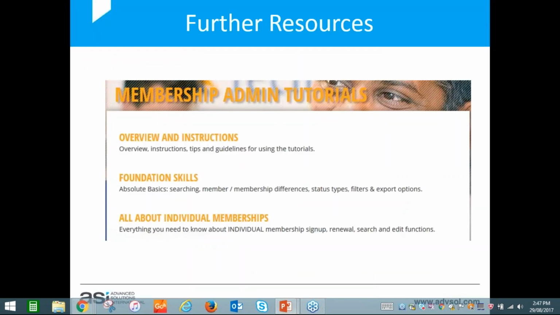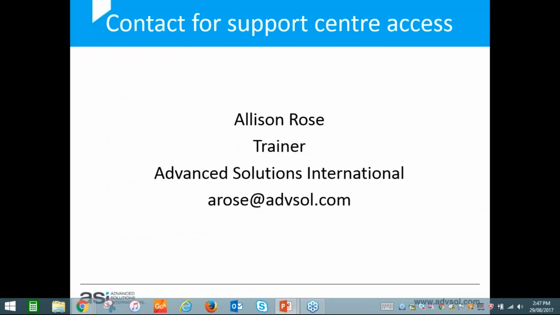If you aren't able to access the support centre, maybe you're a new staff member and we haven't popped you on our list yet or something, please contact me at arose@adversol.com and I will give you access and make sure you're ready to go with that. I think that's really important to get you started if you're a new staff member with an association.